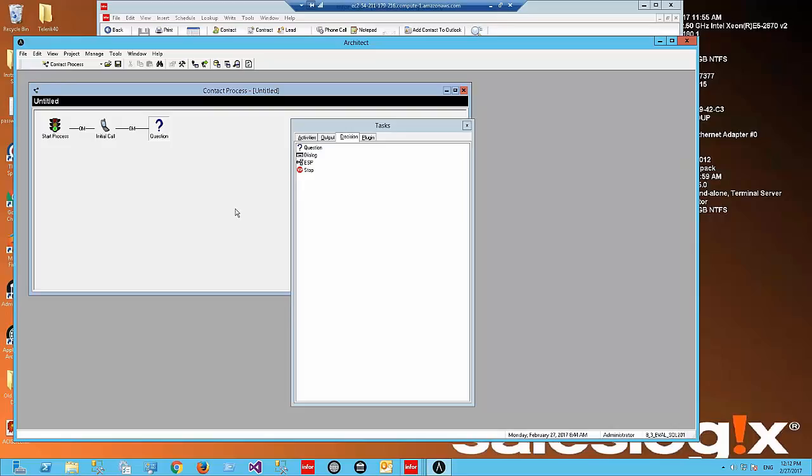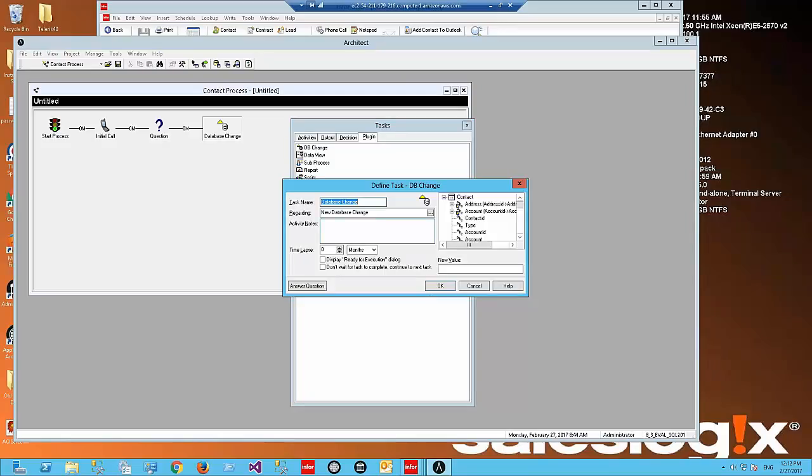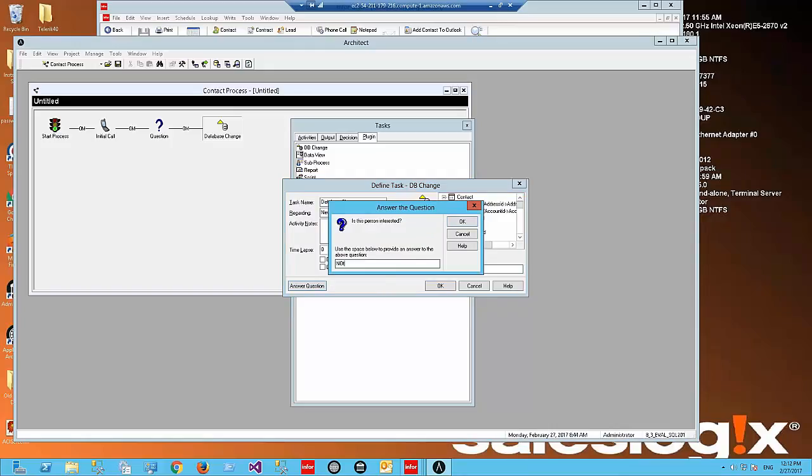No, they're not interested at all. We're just going to mark the status as closed on this contact. So I'm going to go to plugin and choose the DB change, drag that on top of the question, and drop it. Double click on that. And in the bottom left-hand corner, first of all, let's answer the question. I'm going to say, not interested. Change status to closed. So when we answer the question, that'll be the answer we're choosing, and we see exactly what it's going to do.